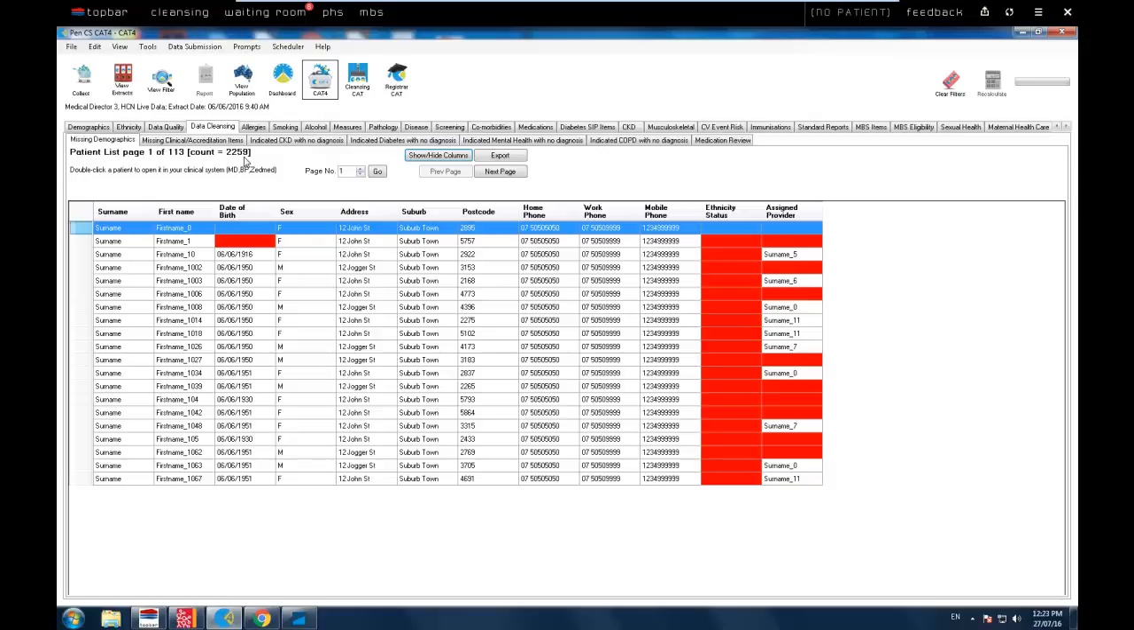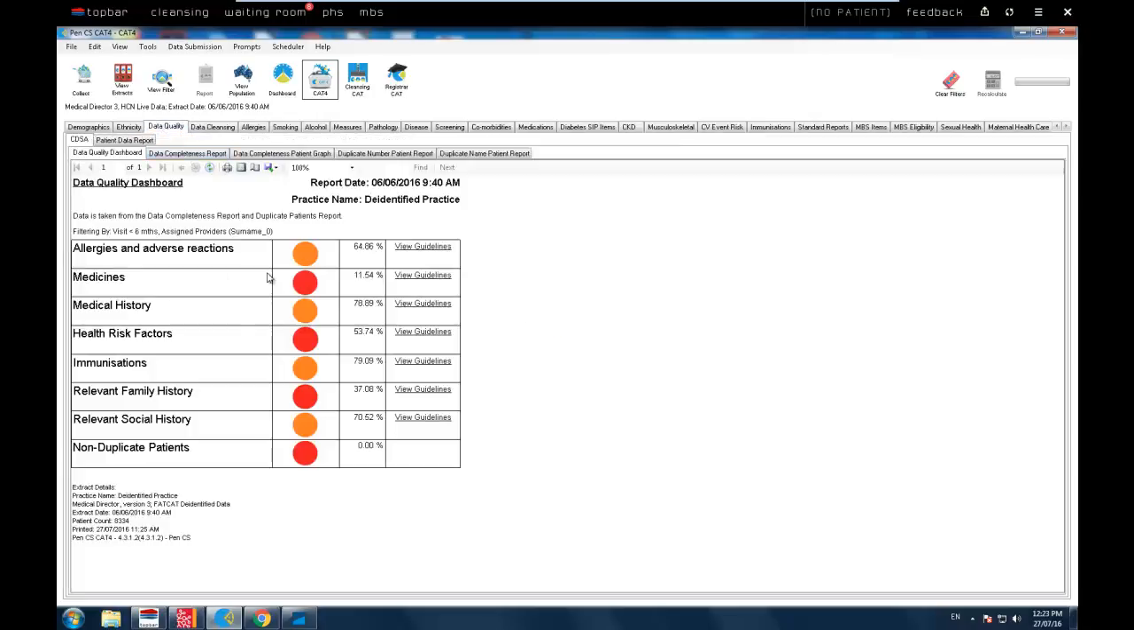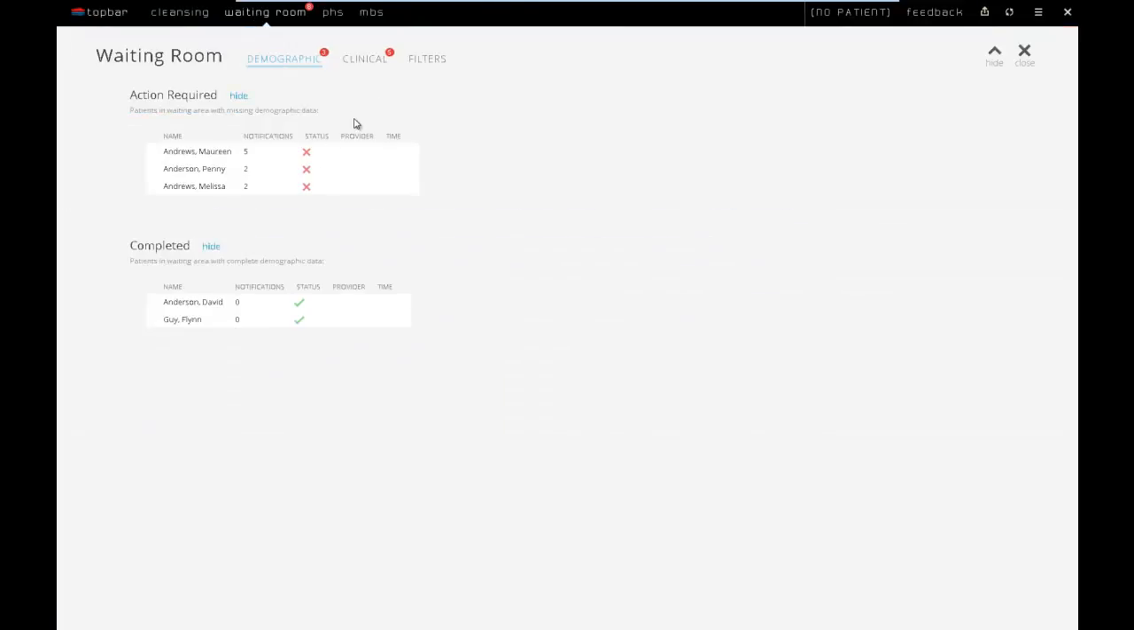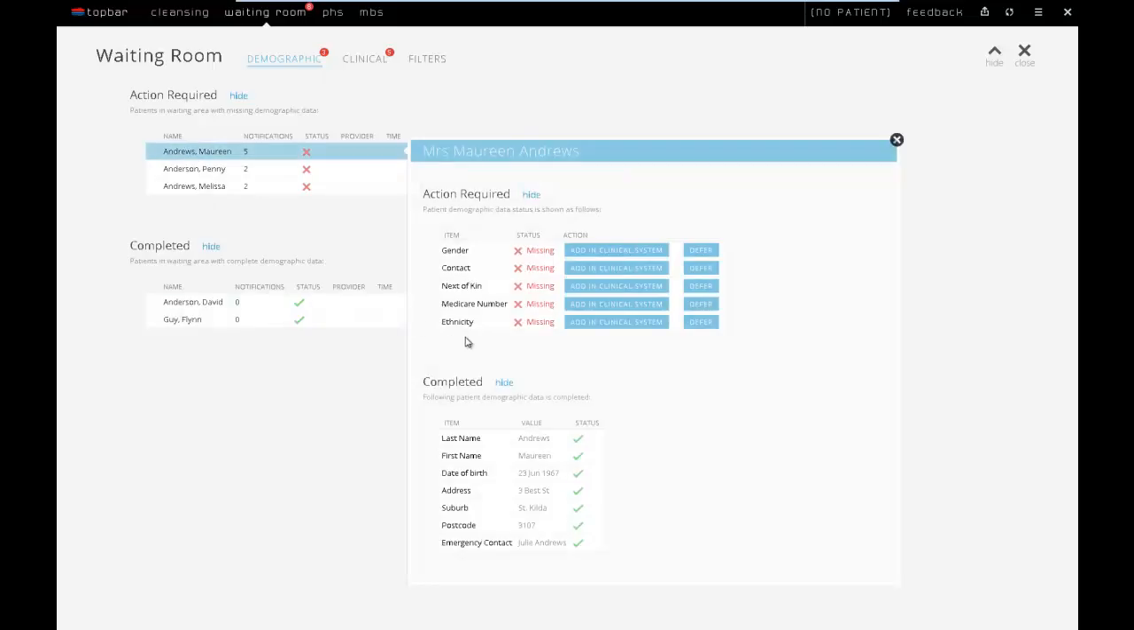So as a practice manager, for example, if you look at your population in your clinic and you find out, either using the data quality, the dashboard, or the cleansing report, where the issues are, and if you're using Top Bar as well, which I think most of you are, or at least several, then that's where the waiting room and the cleansing app both come in. If you look at the demographic tab in Top Bar, you see my favorite patient here, Maureen. She has quite a bit missing in her record: the gender, contact number, next of kin, Medicare number, ethnicity, all of that's missing.